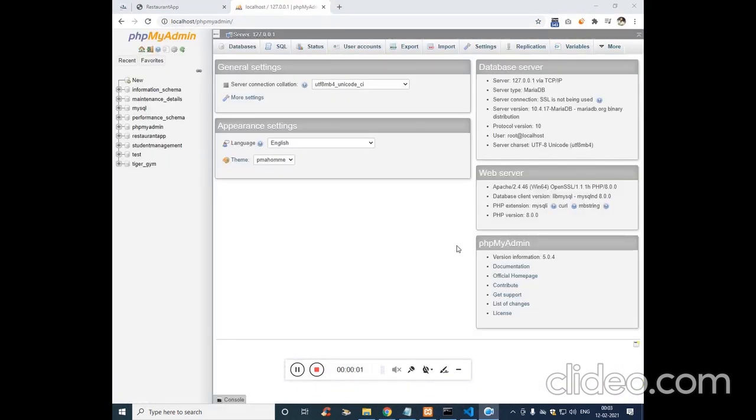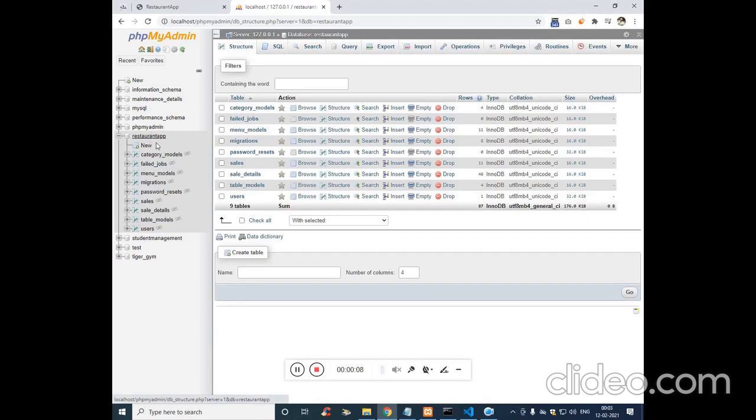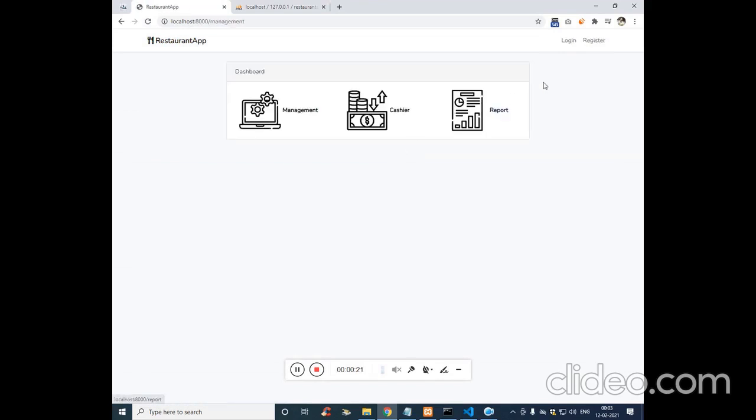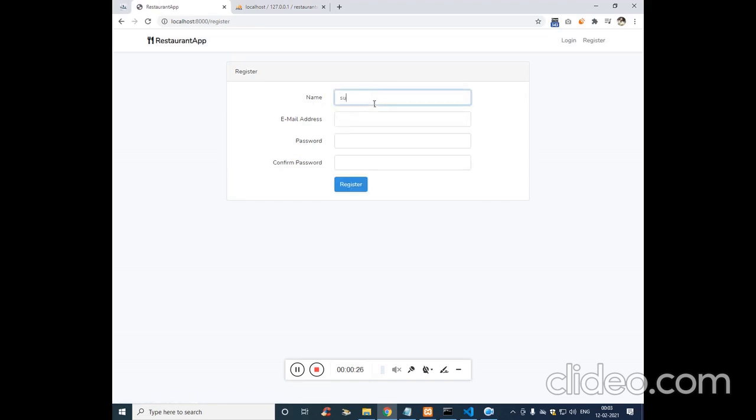Let's work on user roles. So at present I'm logged in as Vishal. On the restaurant app we have a users table, and at present we have just one user. So let me create another user and make that user a cashier. Register. We'll give him the name Suresh, Suresh@gmail.com, password 12345678.